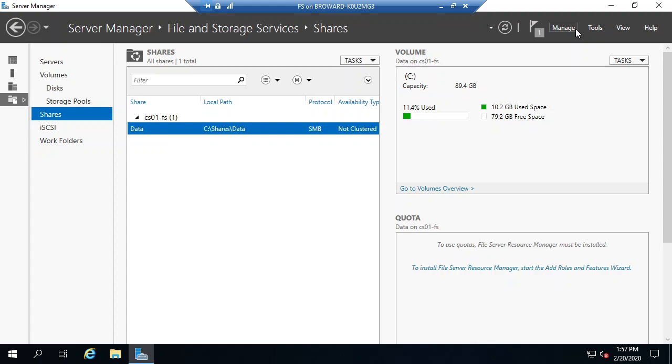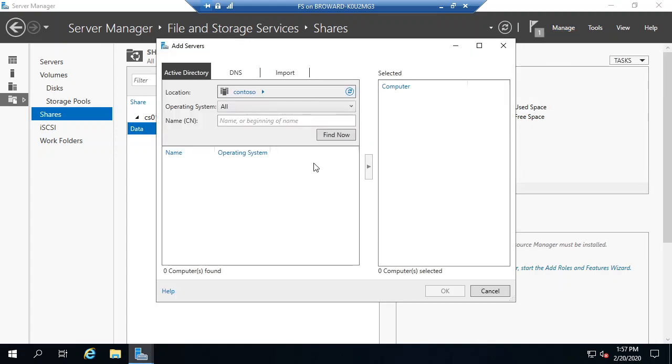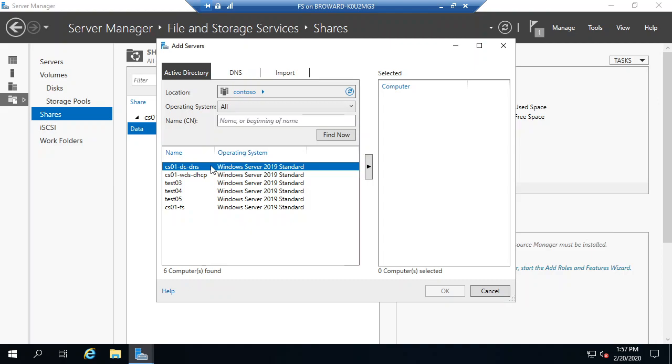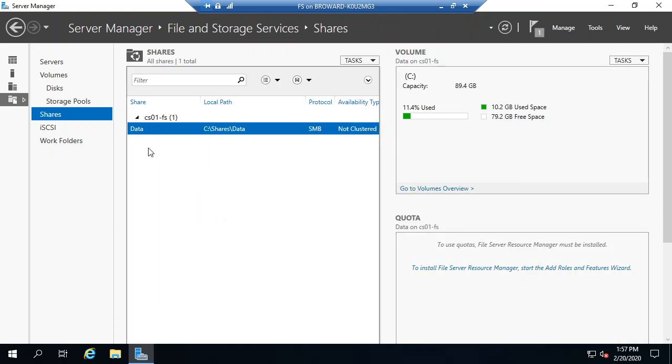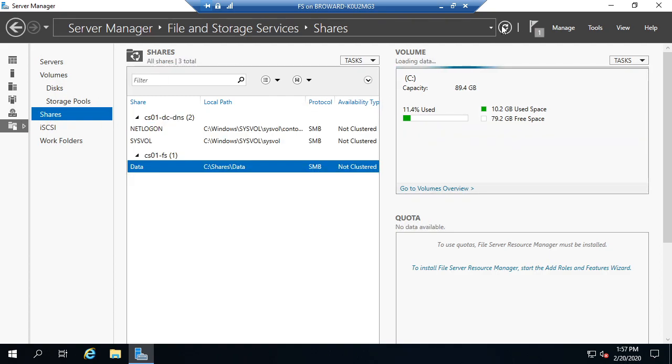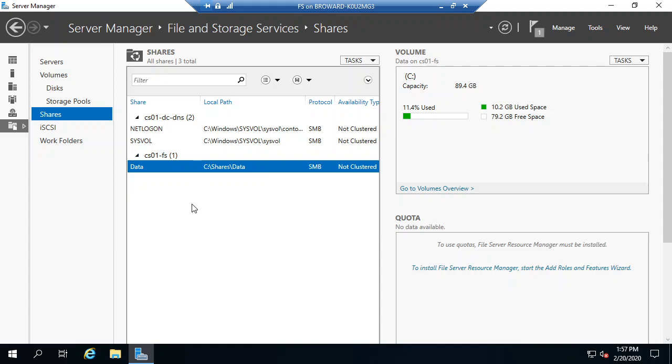Okay, so I'm going to go to Manage, Add Servers. I don't have many servers, guys, so I'm not even typing the name. I'm just going to do Find Now and find the one that says DC DNS. Highlight it and move it to the right, and click OK. Once you do, oh, it refreshed automatically. So now I can see the shares on my DC and the shares on the file server, all from one location.